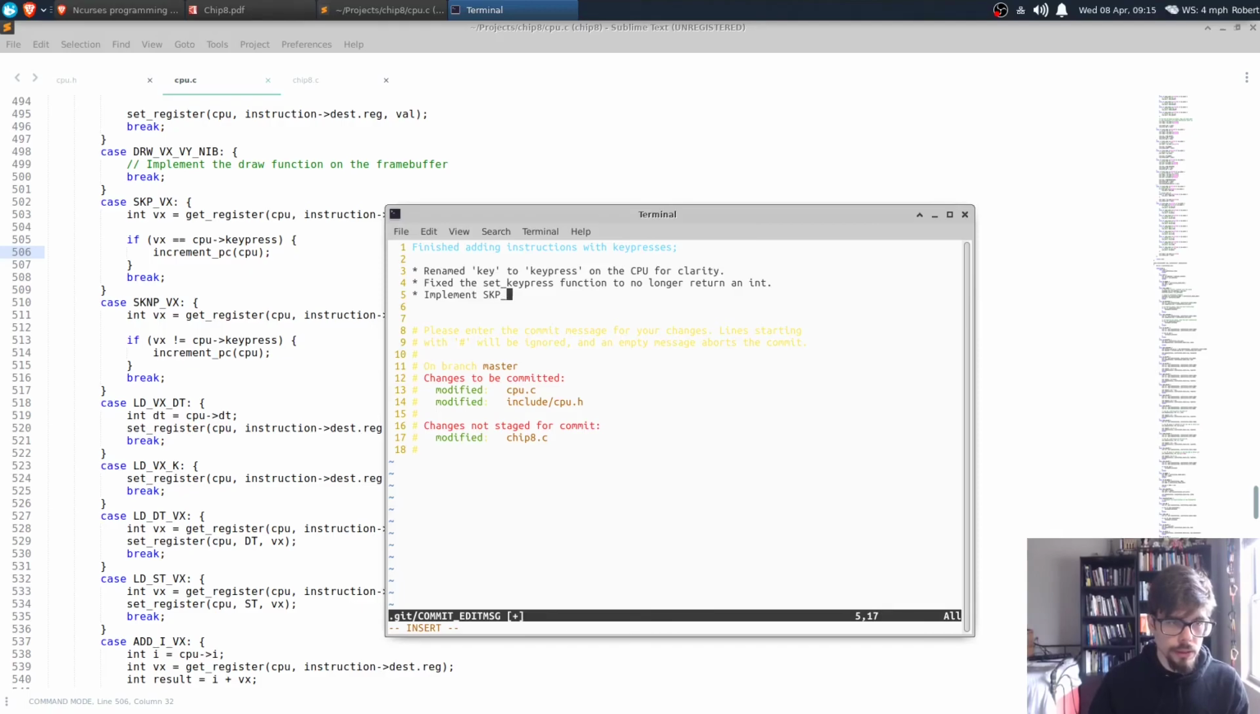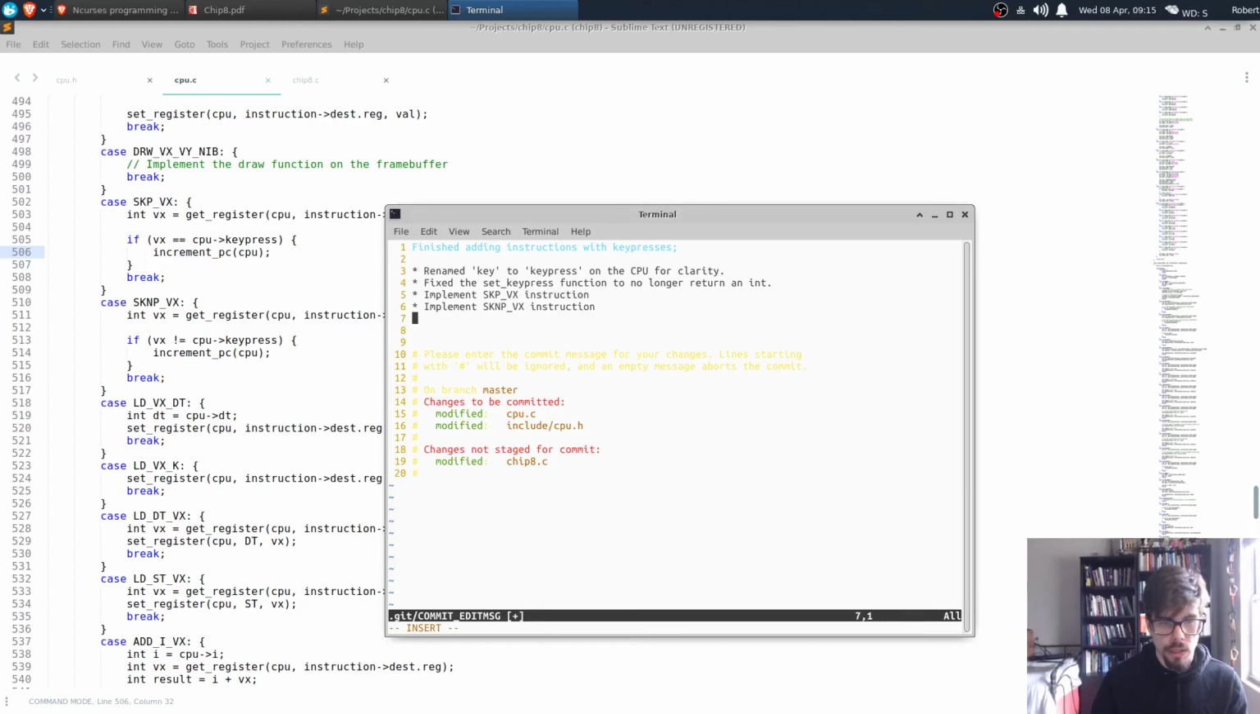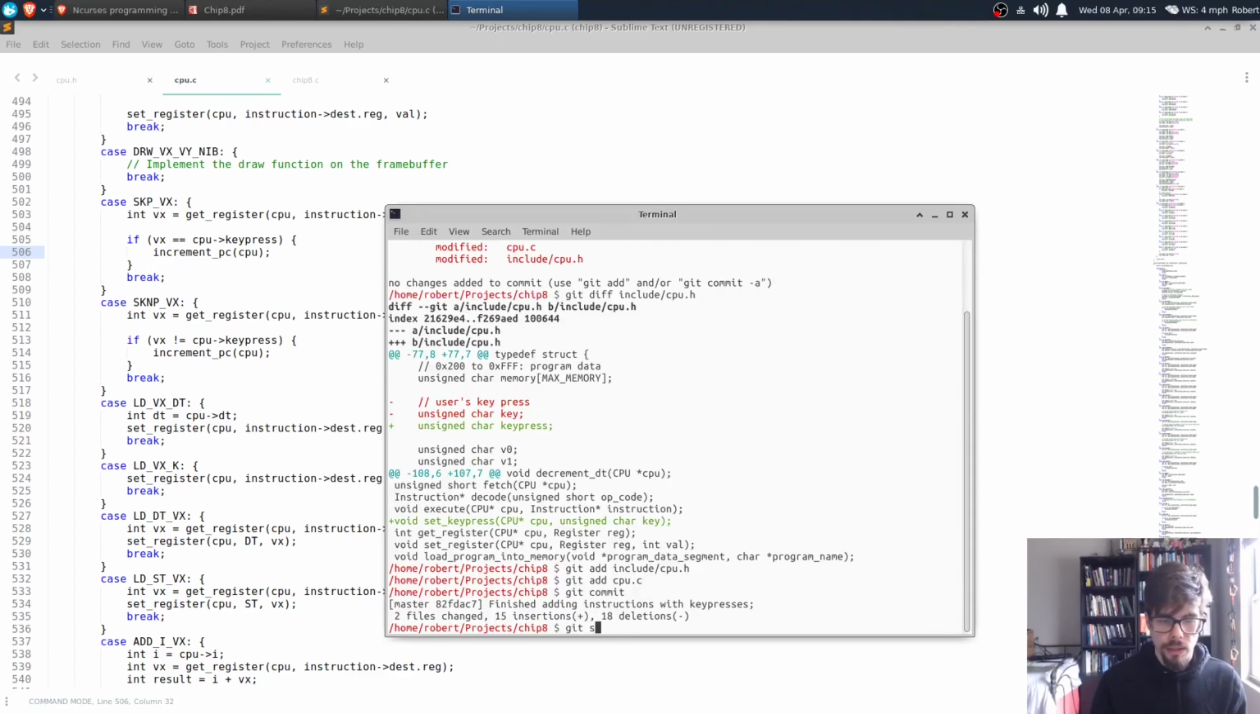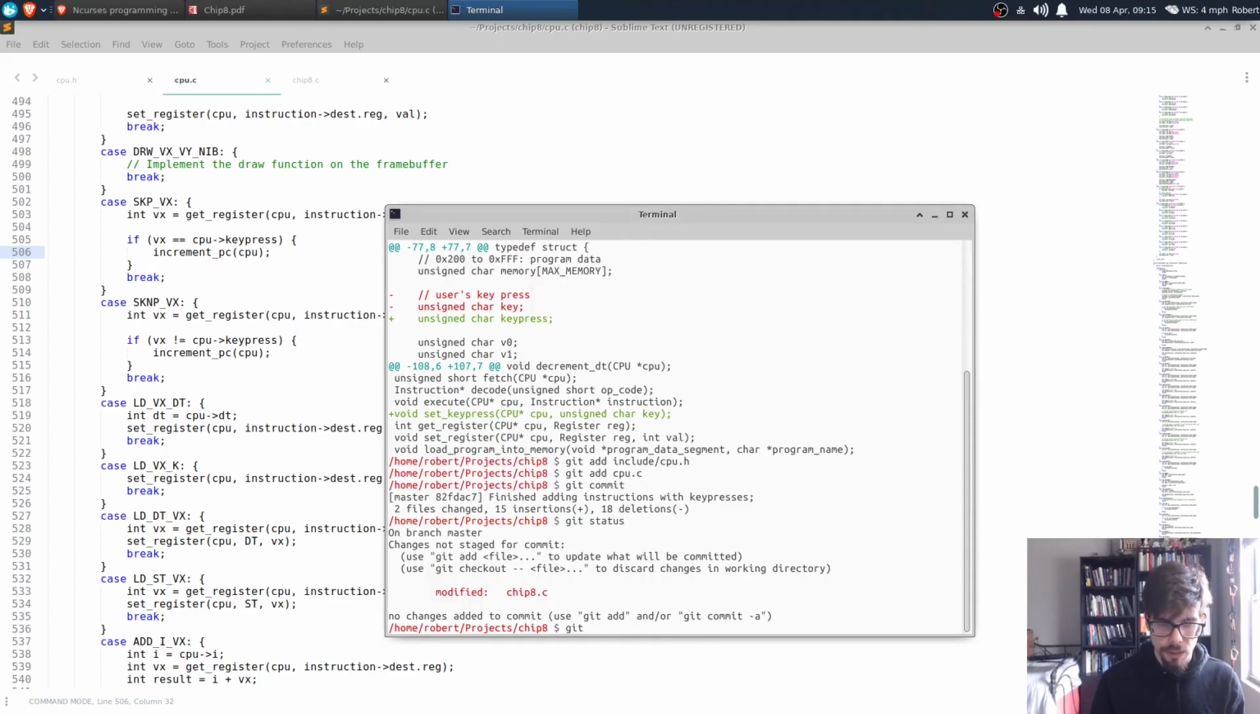implement the SKP VX and SKNP VX instructions, and then implement the LD VX K instruction, which is load the key value: wait for a key press and load it into VX. Cool. That was that.